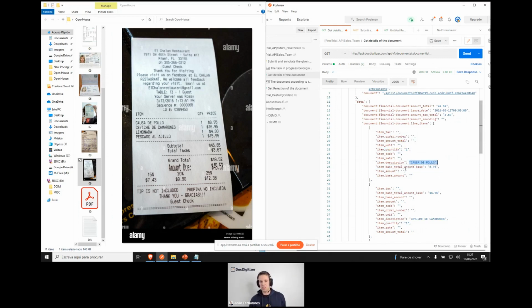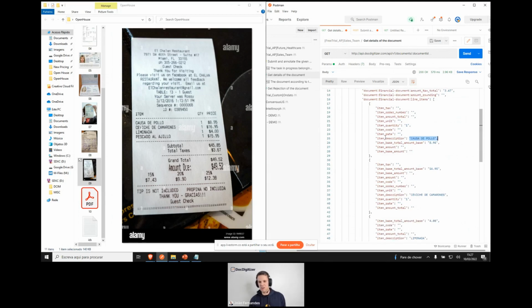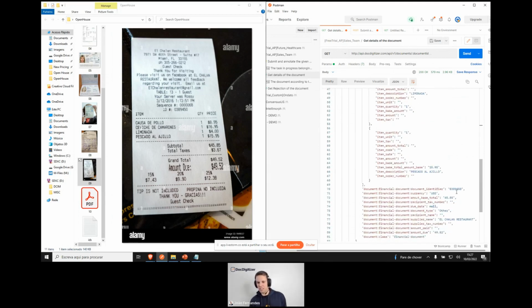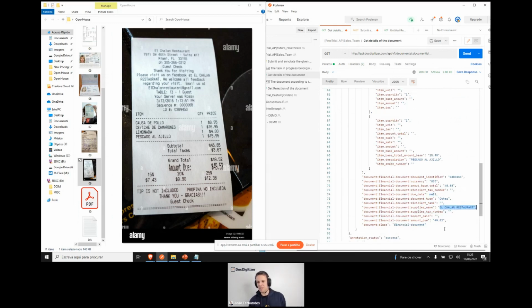And for the description that you see here, you see that there are 1, 2, 3, 4 line items. You see here that the document identifier is this one, and the currency is US dollars. There's no due date here. The supplier name, the restaurant, is this one. And that's it. So this is what we call a financial document: an invoice plus the line items. And this is exactly the JSON that you will get back if you use the extract at docdigitizer.com.